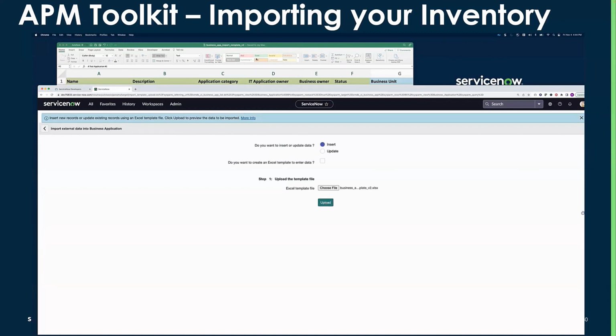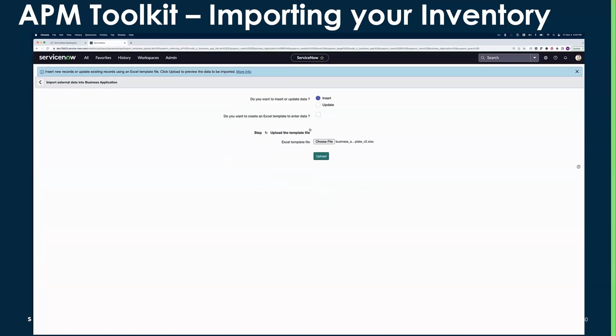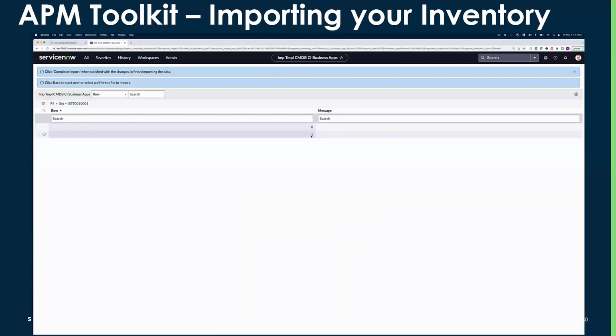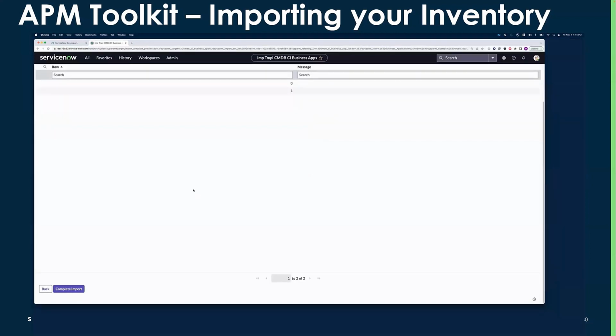What will happen after upload is we'll get a page where you could go and review each record. It's going to ask you to do the review after it's done the upload. So you do this preview, and at the bottom of the preview, so it just shows records 0, 1, 2, 3, 4. You complete the import and it will create the applications.